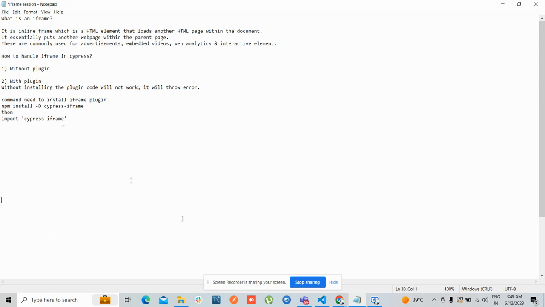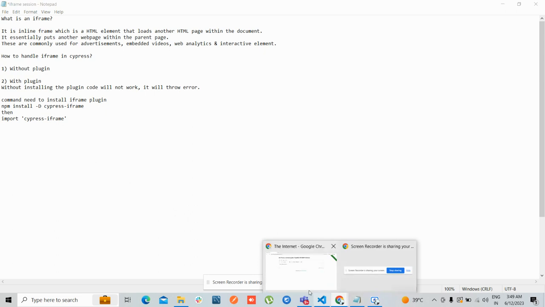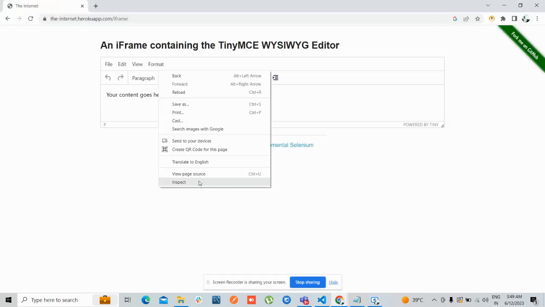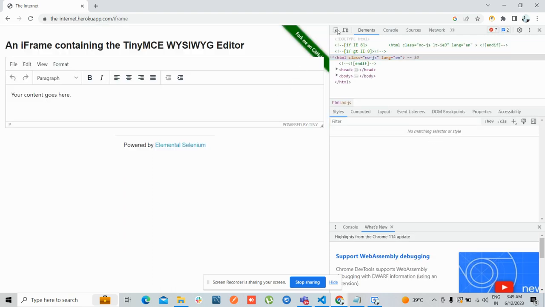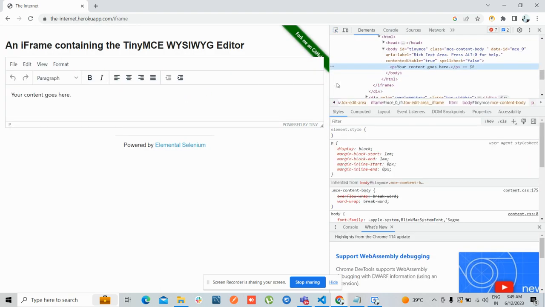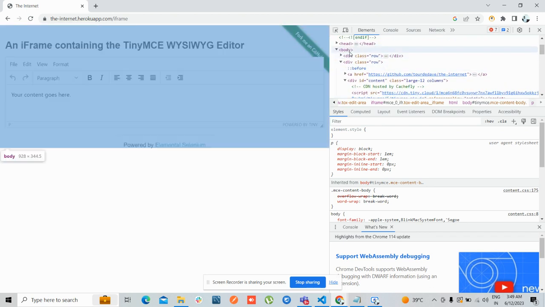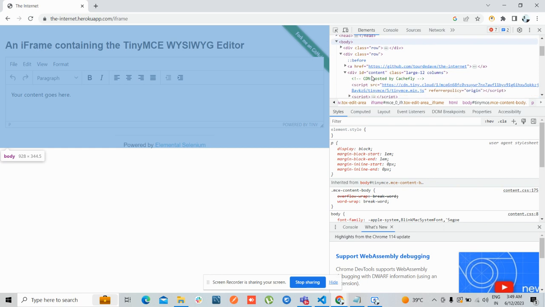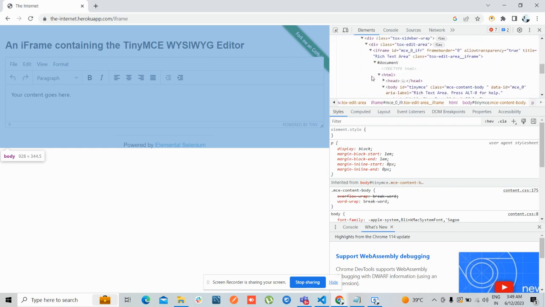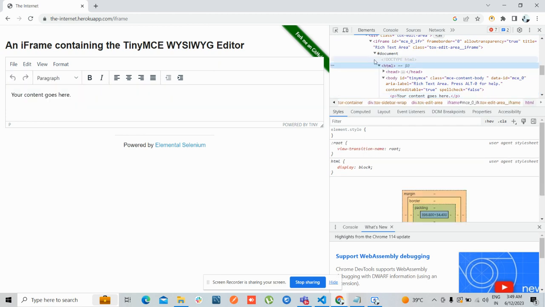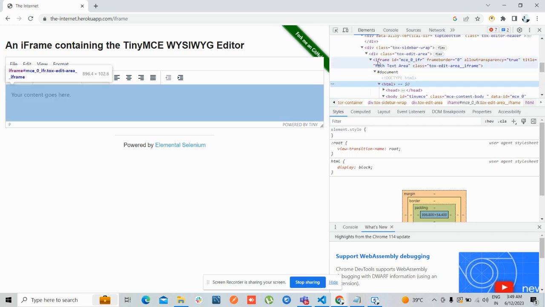Let's come to the website first. We have a website on which we handle iframe. So we have an element, a body, as we can see here. This is inside an element. As we can see, there is one parent HTML page. Inside this HTML tag, we have another HTML page. See, inside one HTML, we have another HTML tag. So here we have an iframe, as we can see here. I'm hovering here.